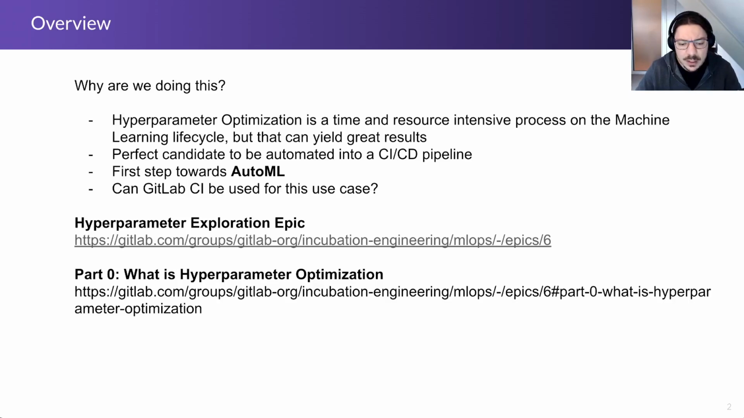If we ever want to do AutoML, hyperparameter optimization is one of the steps. So if you want to check out everything that is being covered here, and follow up for the new videos that will come soon, follow the epic, the hyperparameter exploration epic.